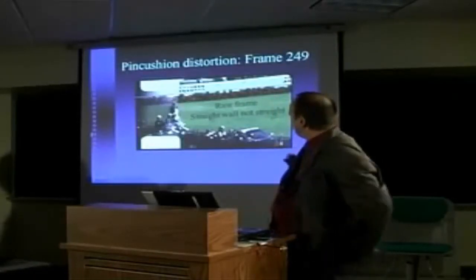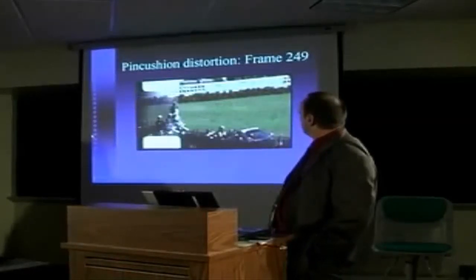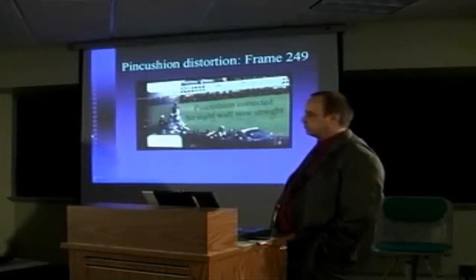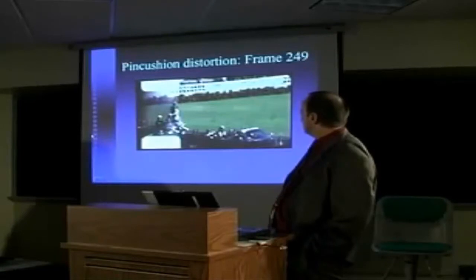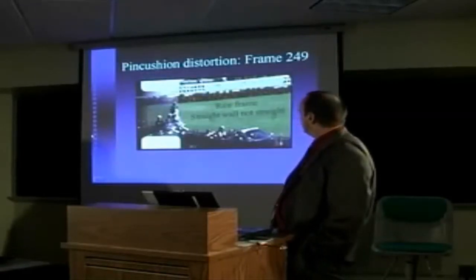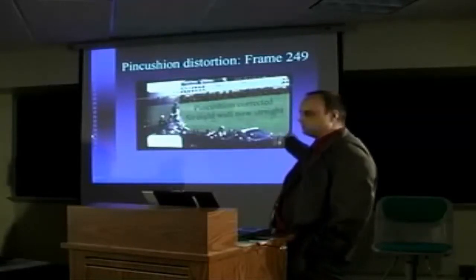So in the raw frame as you have it, after you fix up MPI's mistakes, it's not straight. When you correct the distortion, now it's straight. Okay, so there's the raw frame as you get it on the Zapruder film. You do the pincushion correction, now it's beautifully straight.